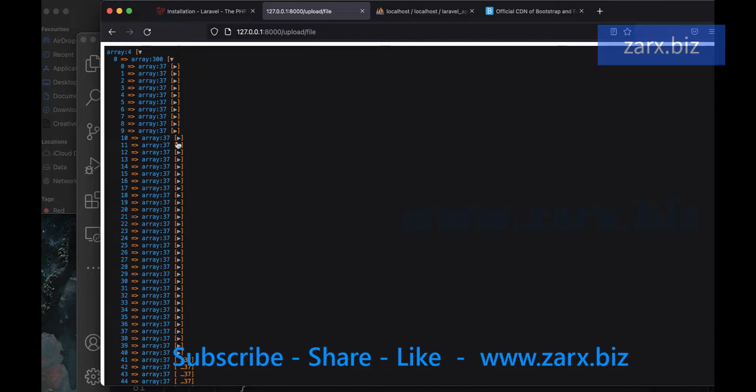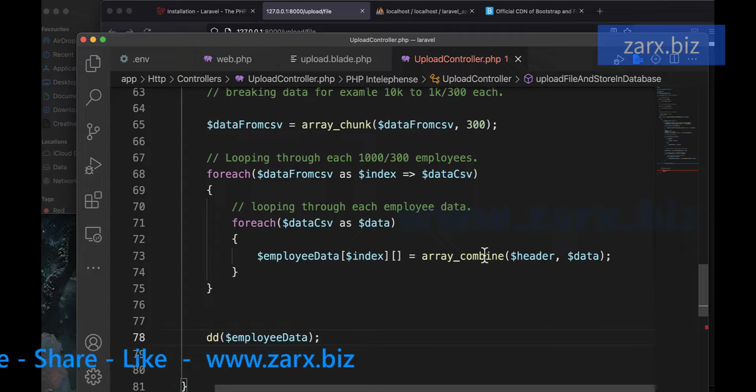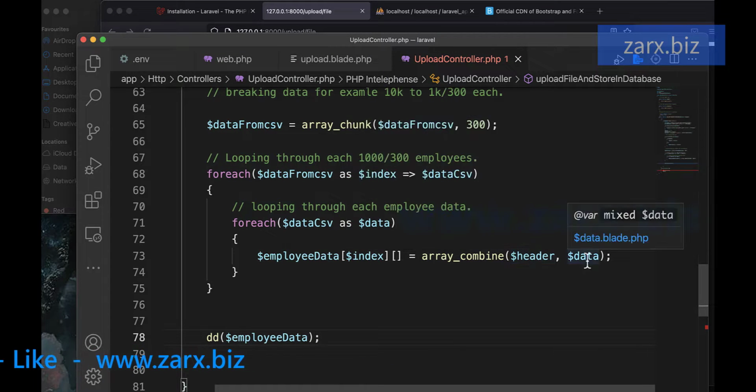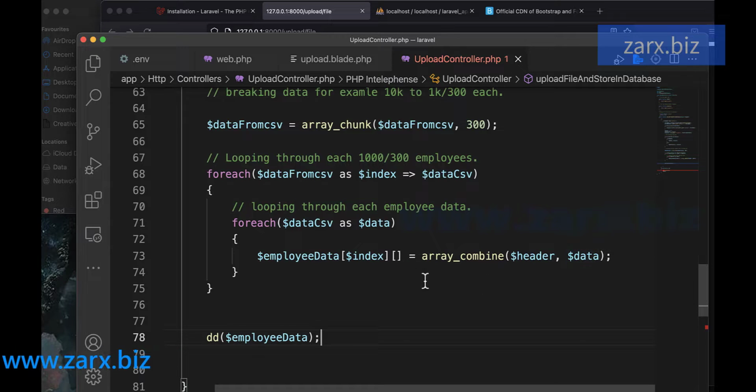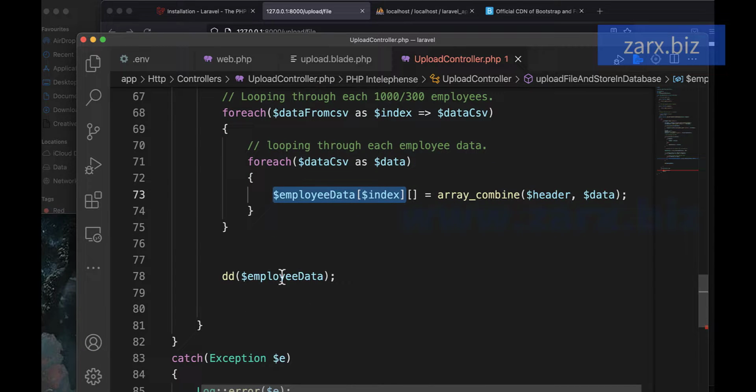Any record you go inside, this is joining it, because array combining is getting the header and attaching it to the data of each employee, and then it is putting it inside this employee data array, and then we dd it. So that's how it is working.